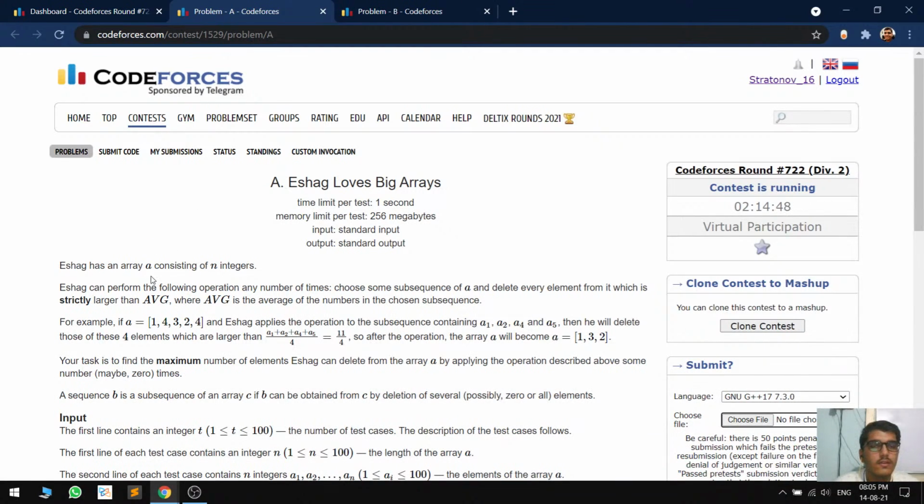Shark has an array of n integers. A shark can perform the following operation any number of times: choose some subsequence of A and delete every element from it which is strictly larger than AVG, where AVG is the average of the chosen subsequence. For example, if A is 1, 4, 3, 2, 4 and Ishaq applies the operation to the subsequence containing A2, A5, then he will delete those 4 elements which are larger than the average. So after the operation there is 1, 3, 2.